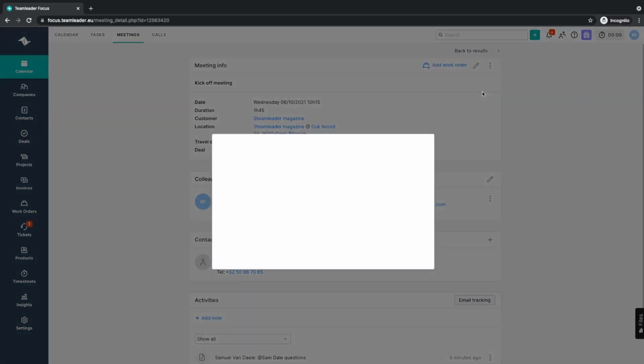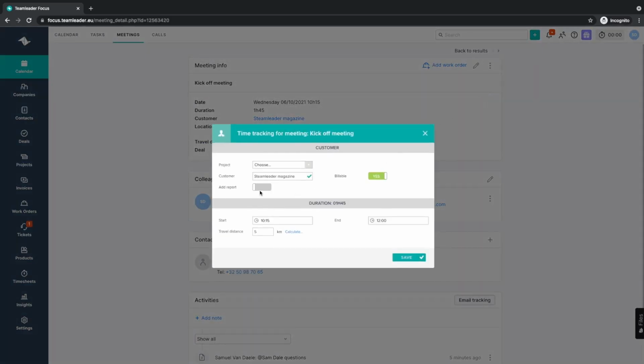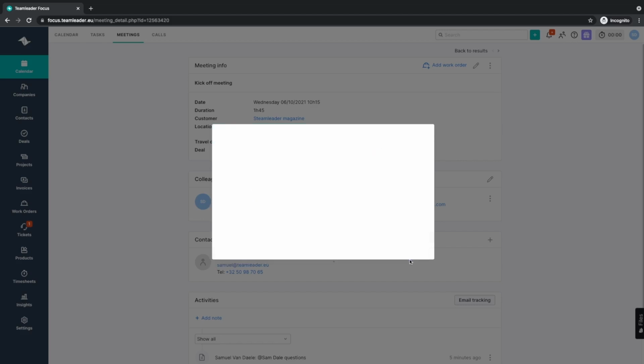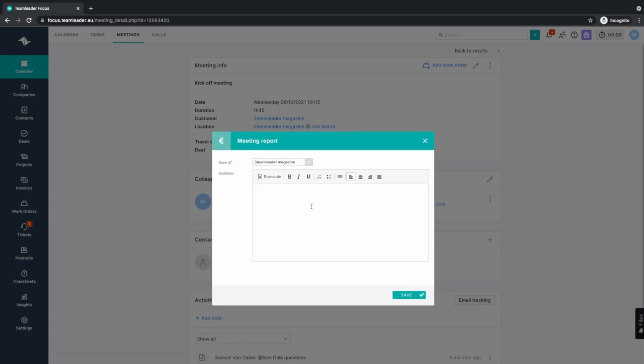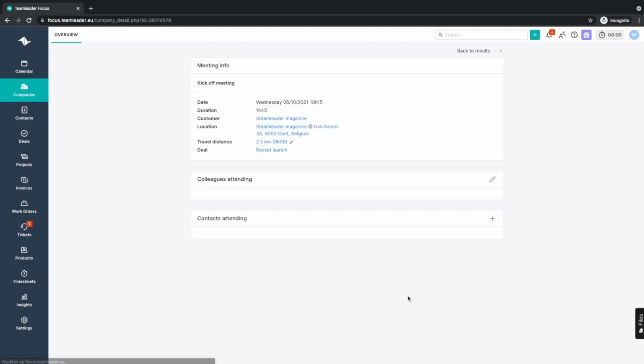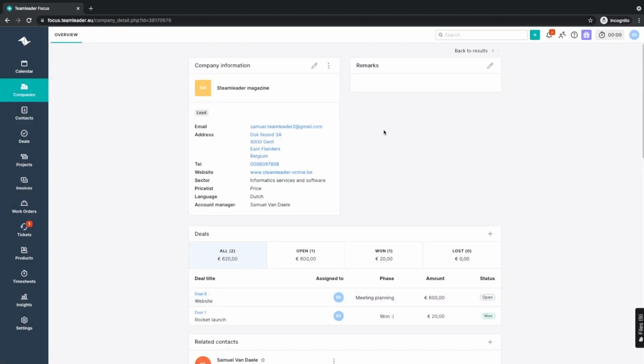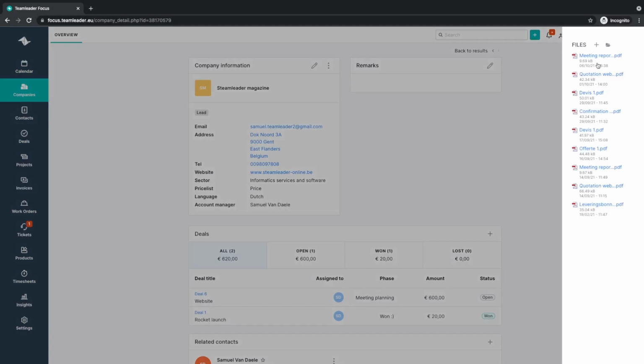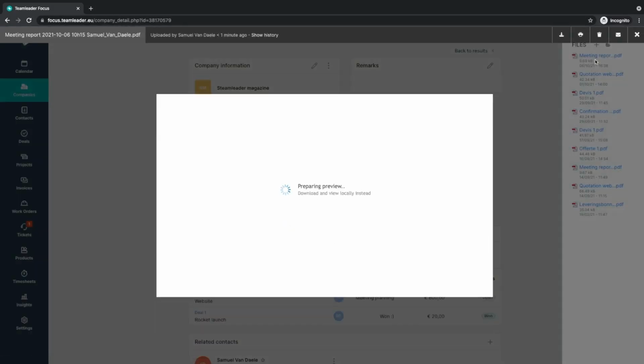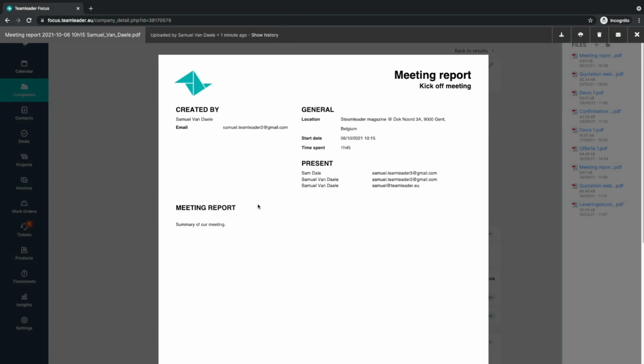If I mark it as done, I have the option to add a report as well. If I do that and save, I'll be asked to write a report, a summary of our meeting, for example. Just leave it at that and save. Then I'll go to the company page, my contact page. If I click the files, we'll see the meeting report here, and a document has been generated with the details of our meeting.